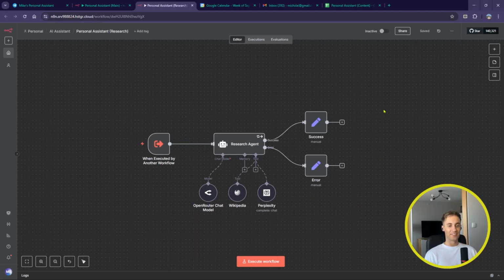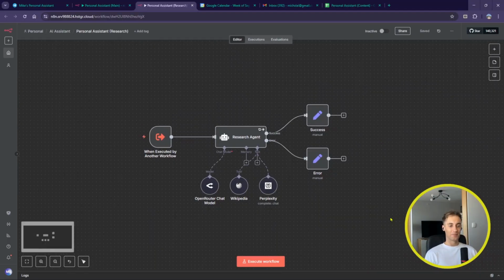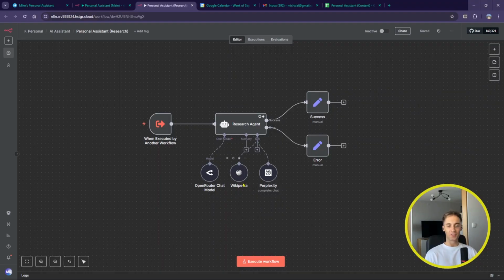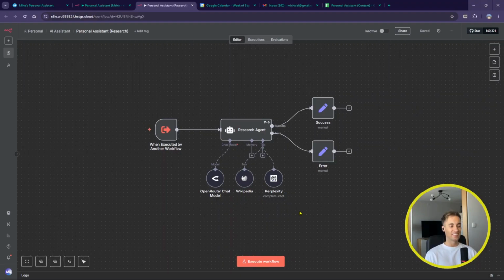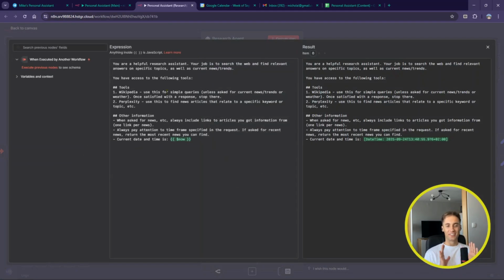And finally, the research agent. So you might notice that the structure is very similar to the previous two agents that I showed you, except we are now given access to only two different tools, being Wikipedia and Perplexity. And the reason for that is Perplexity can actually handle most of the research related tasks, but just in case the query that we give is quite simple, I've also added Wikipedia there, and I also specify inside the prompt that for any simple queries, unless asked for any news or trends, use Wikipedia, and just once you've got the answer, just stop there.